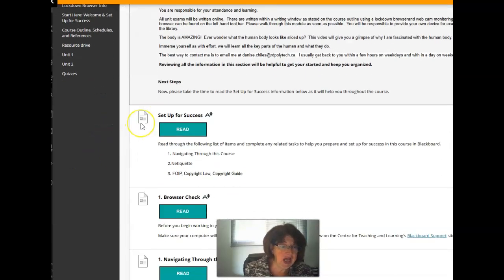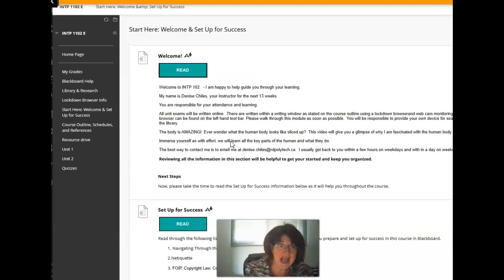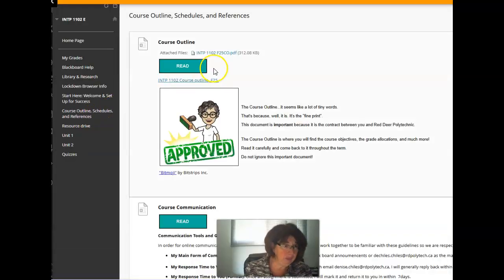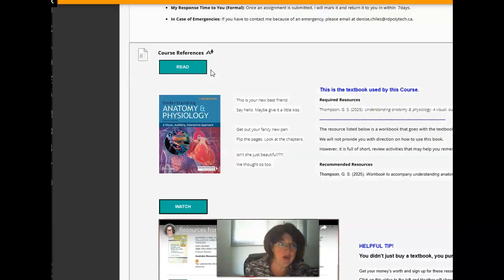Good. As you go through, there's the browser check. That's important to make sure your technology works. Please use Chrome. It works best for that. Next one is the course outline. We'll go over the course outline in the first class because it has a lot of policy that's important you understand. Then here's your textbook that we're referring to. We'll talk a little bit more about the textbook later.